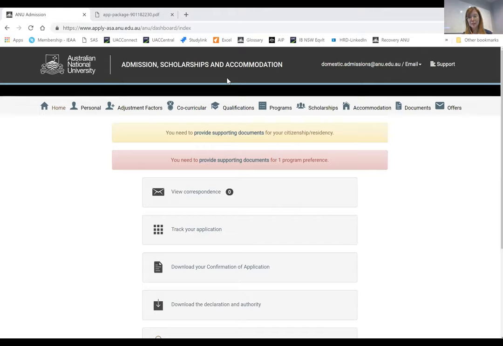Again, the template is on our website. It also lists all of the acceptable grading systems. So make sure you check that. If it's not one of those accepted grading systems, complete the supplementary form, and upload the supplementary form to your application as well as your school report. Having both documents would assist us when assessing your application.